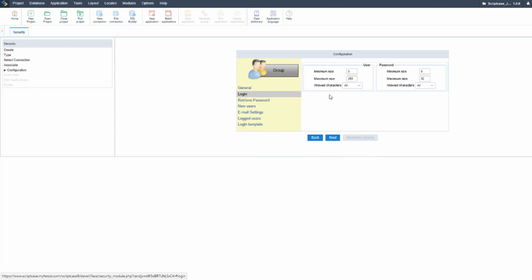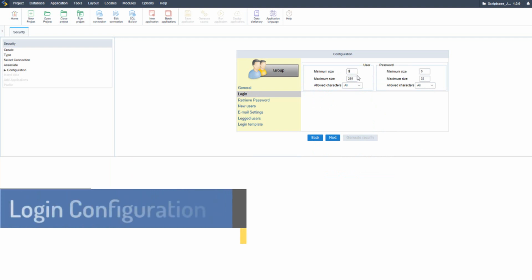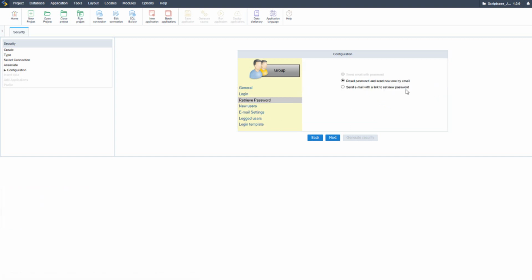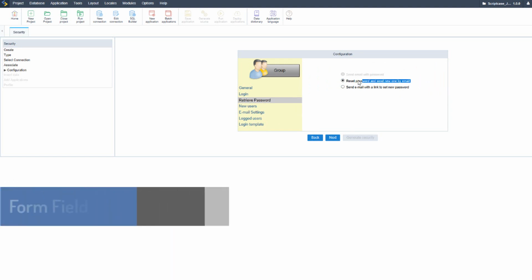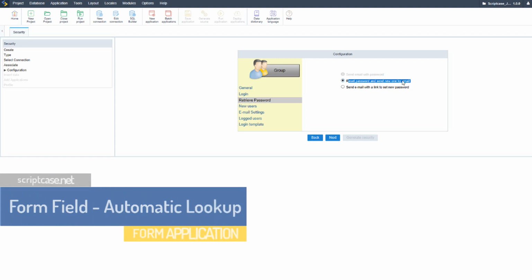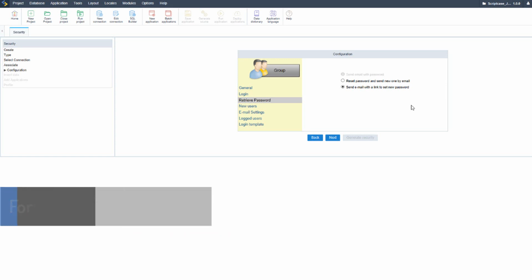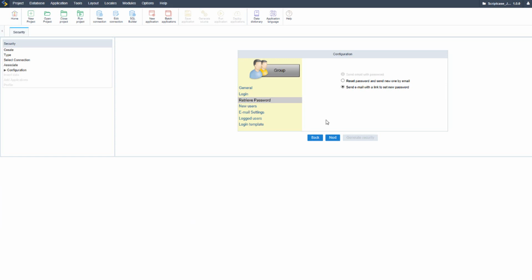So then next up, we go to our login. Here we can specify the minimum and maximum size of the username as well as the password, and also provide characters which we want to allow. For the retrieve password, we have the option, which is grayed out at the moment, to send an email with the password. So then we also have the option to reset the password and send a new one by email, and send email with a link so the user can reset their own password. So I will select the third option.